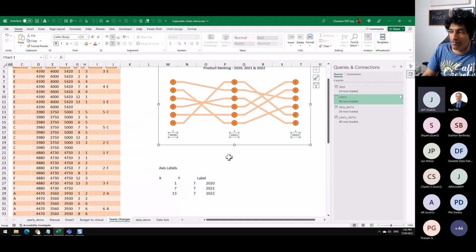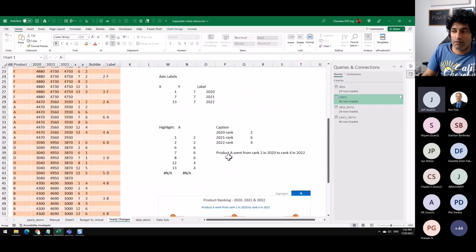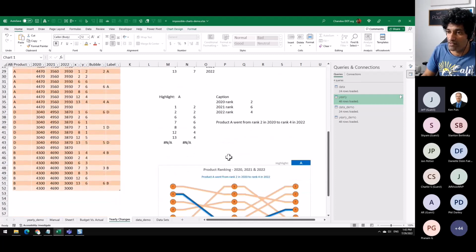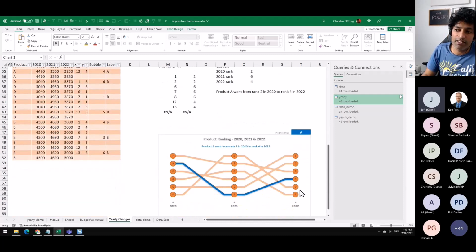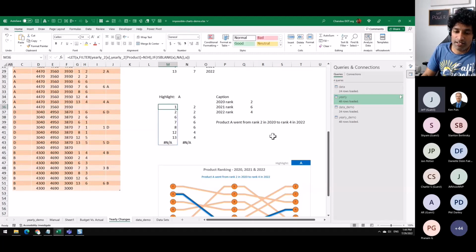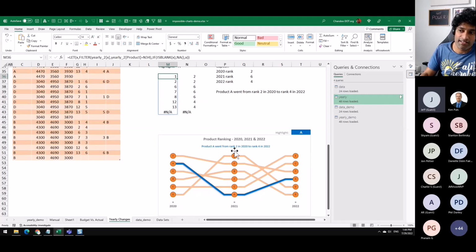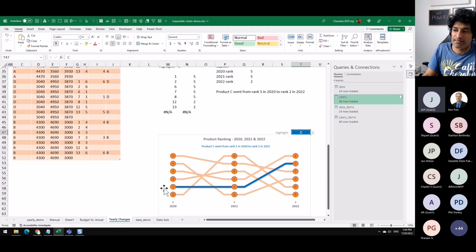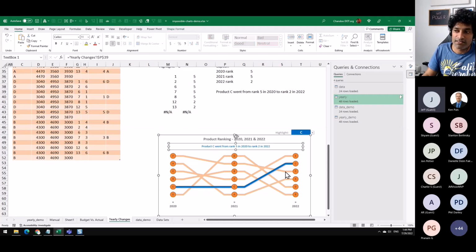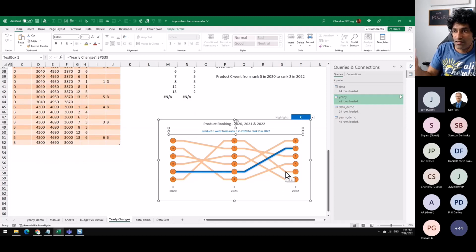You can take this even further, which is again a little bit amusing, but you might find it valuable for some other scenarios, by even highlighting an individual line segment by filtering the corresponding line using the filter function and then feeding that as an alternate series. So I can highlight for a specific product like product C and then see how that has changed, generate some meaningful text that says product C went from rank 5 to rank 2 in 2022, or even write more descriptive stories about that using formulas and whatnot. But that's really what it is.